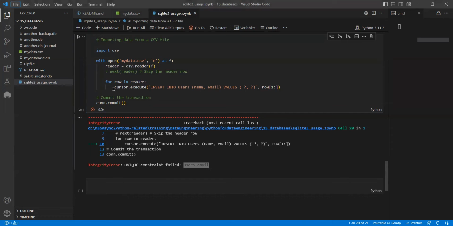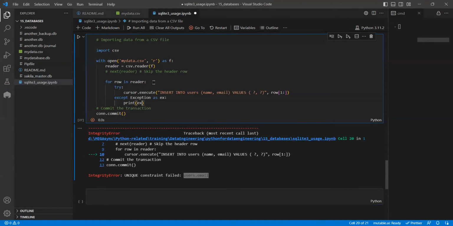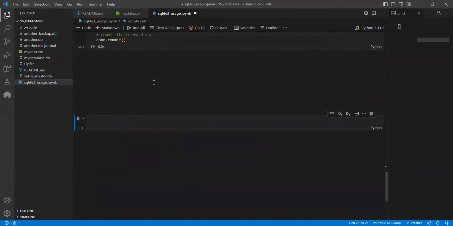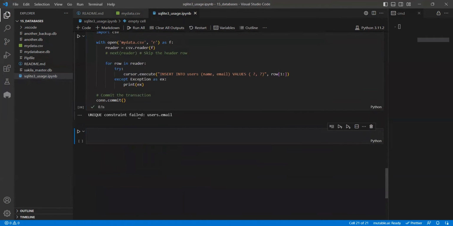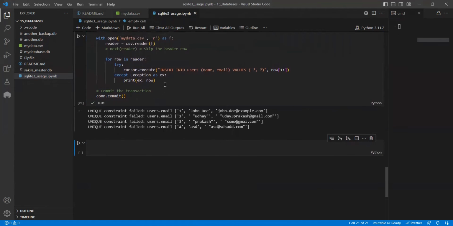Yeah, we can have a try, and we can say except, exception as ex, and we can print that exception. Sometimes they want to roll back a transaction. So for only one of them, it has executed like that. So for which of the row it happened, we can print that row. You can see that for each of the row it failed because continuously I'm executing the same thing on the same file, right? So fine.